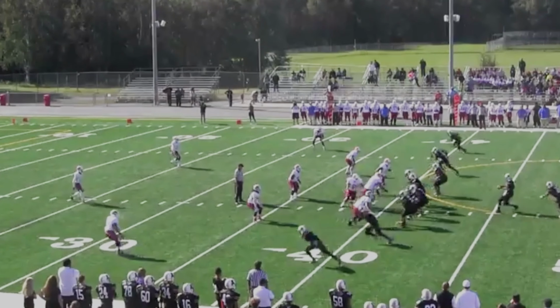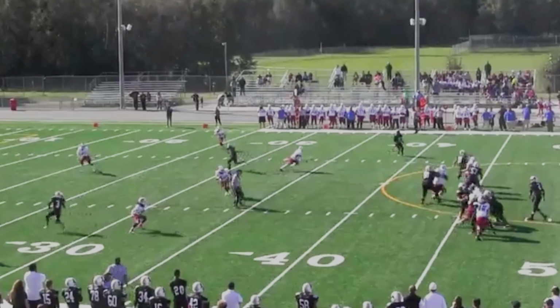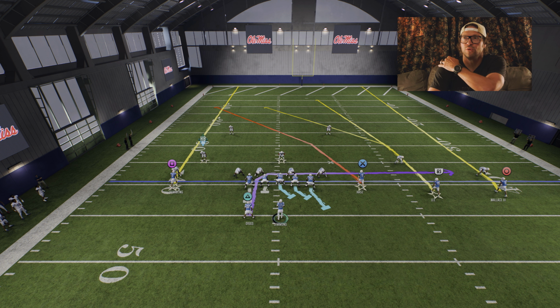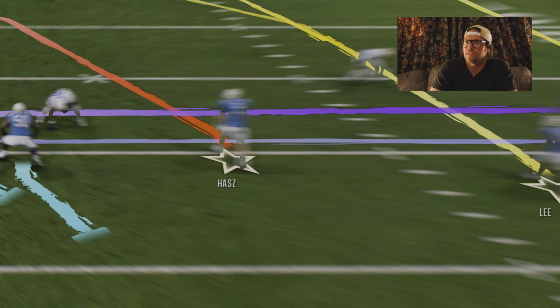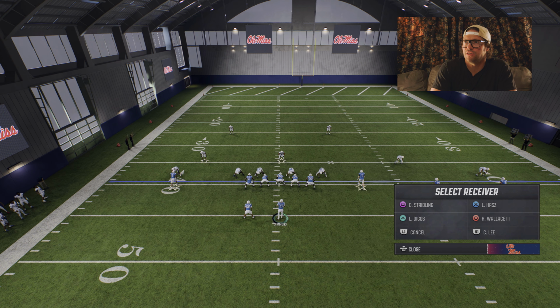Let's say I want to run a stop from our slot receiver, who in this case we're going to use as R1, Lee, right there. So let's go ahead and set his route to be a stop route.